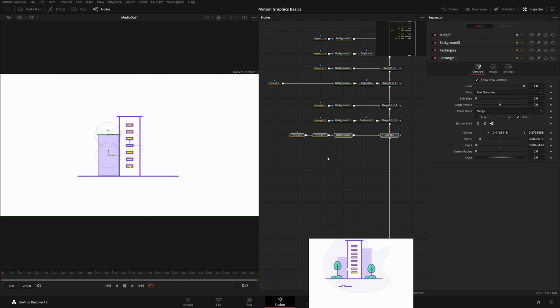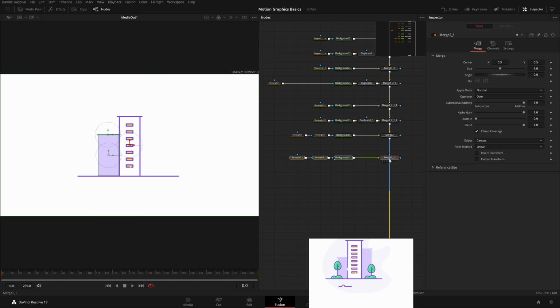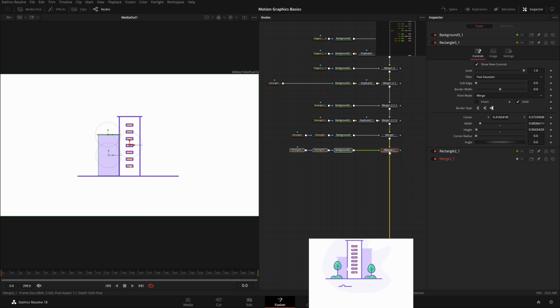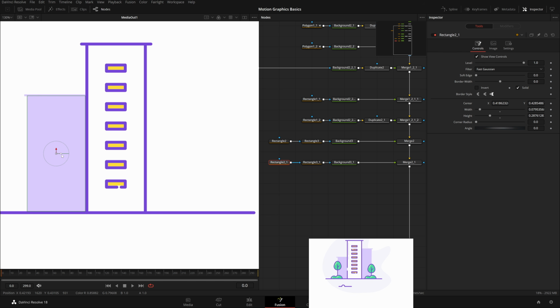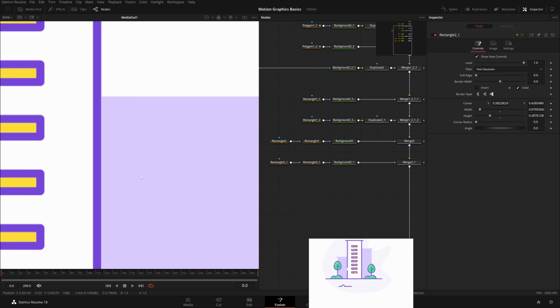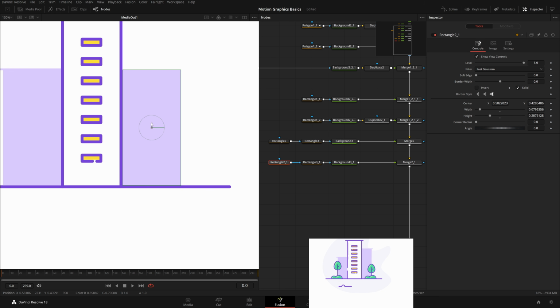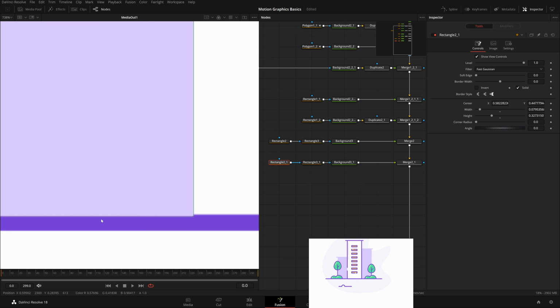Then again, copy all of it, Control C, Control V, merge, hold shift, and when you see the color change, boom. In this rectangle, change its size over here. Well, that is looking great. Let's just bring it a little bit above, and let's increase its height. So I think somewhat like this.